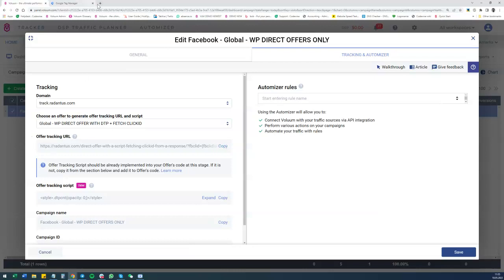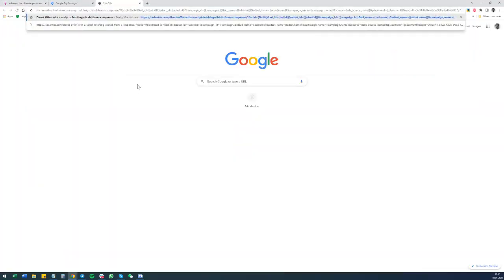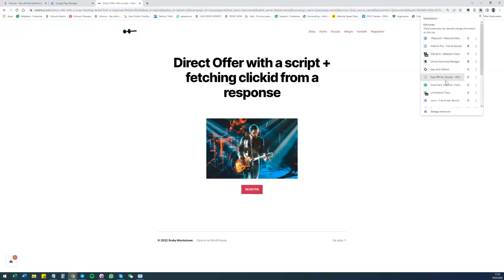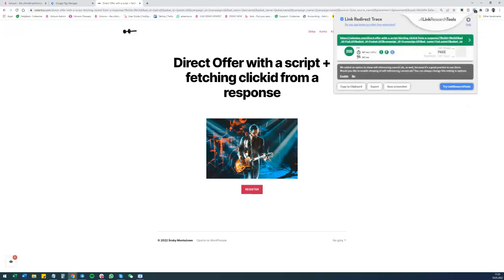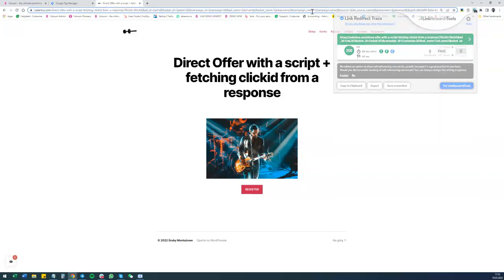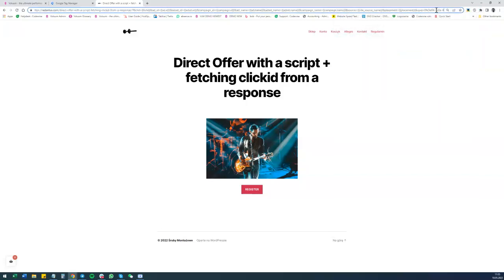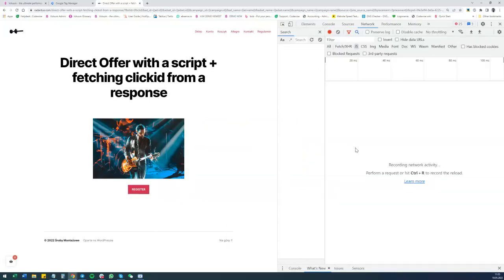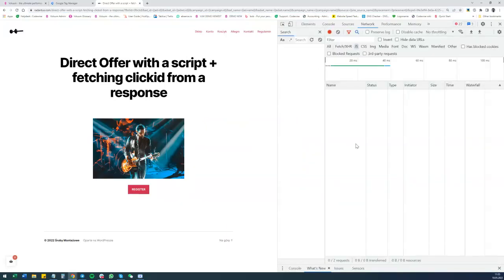I'm copying the tracking URL, and when I paste it into the browser, as you can see, there is no redirection. So the transition is direct and the click ID is not available in the URL. We cannot find it anywhere in here, but it is present in our script's response.